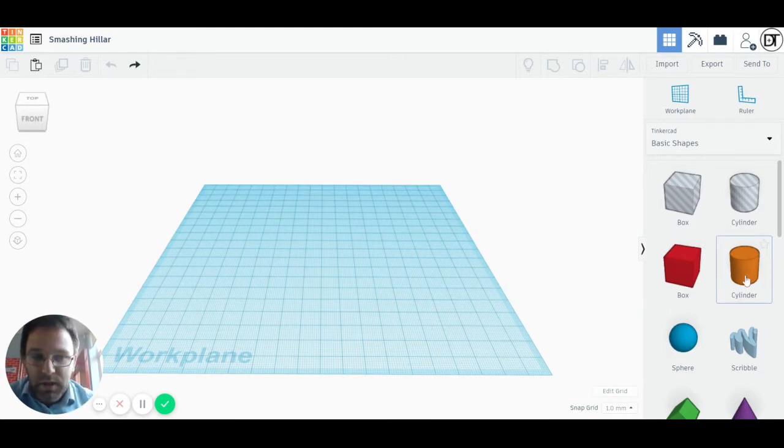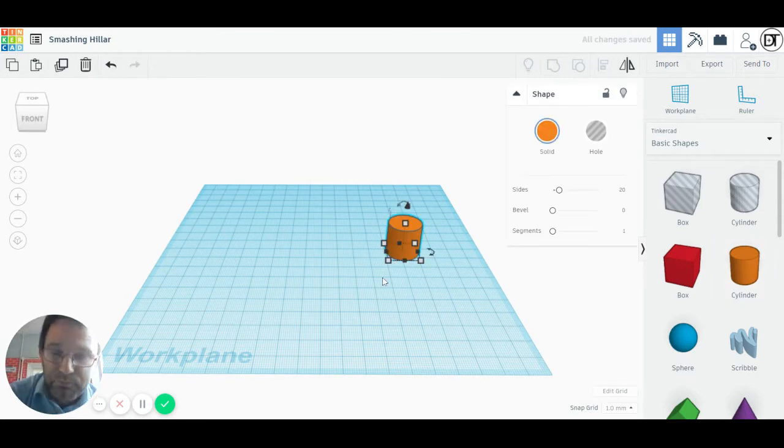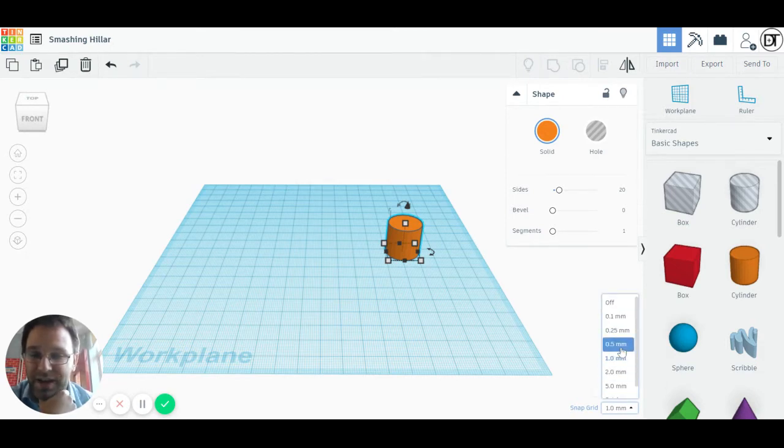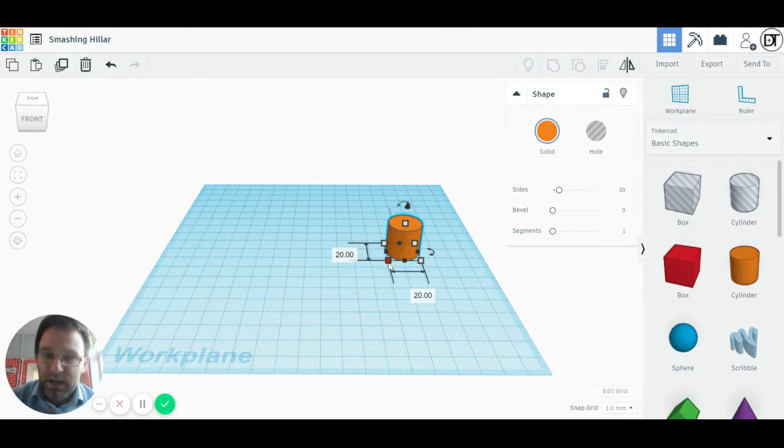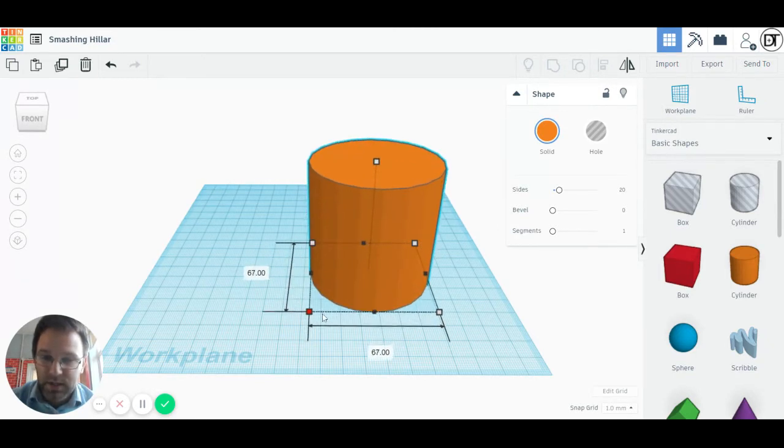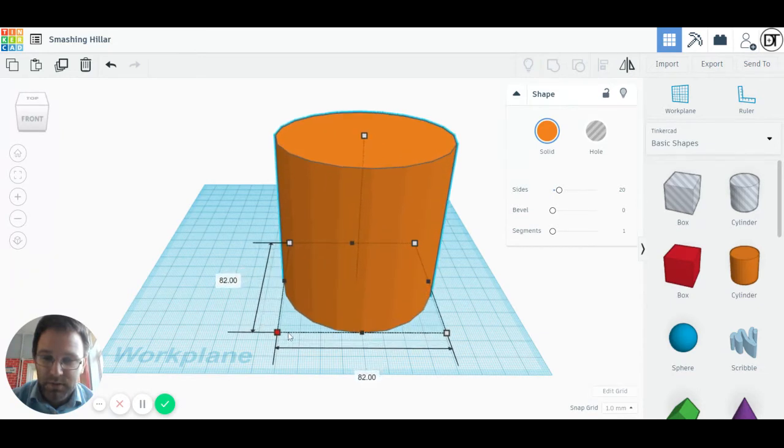First thing I'm going to do is get a cylinder. I'm going to place that in about here. Now I want this to be a particular size. I want it to have a diameter of 80 millimeters. Down here on the right hand side there's something called the snap grid, which you can adjust to lots of different accuracies. I would keep it as 1 millimeter for most things. What I'm going to do is select this corner button here. I'm going to hold shift on my keyboard and click and drag that out until it gets to 80 millimeters.